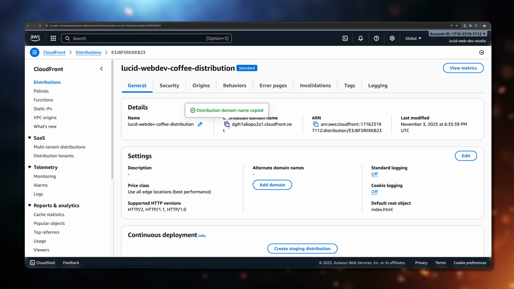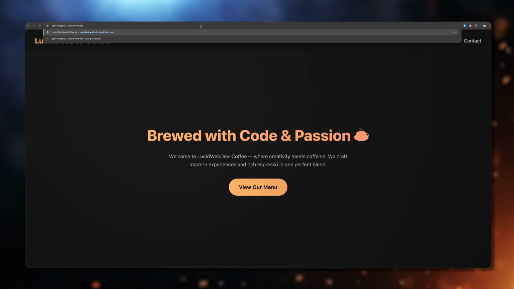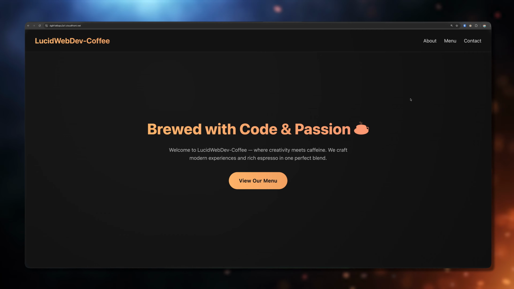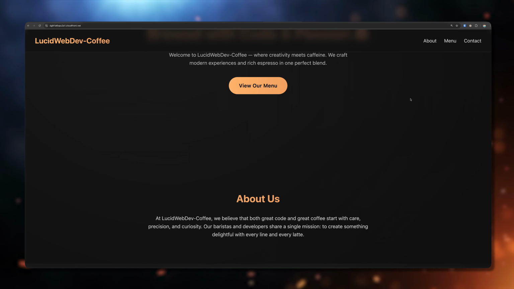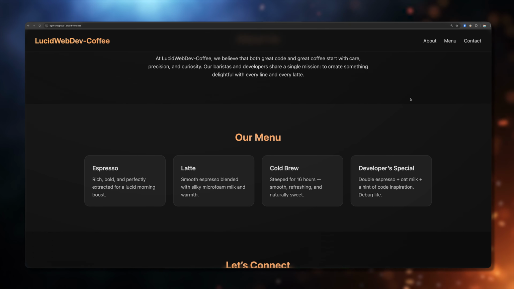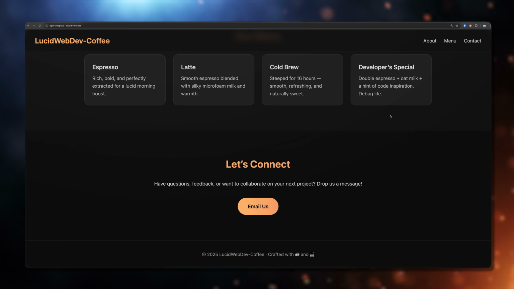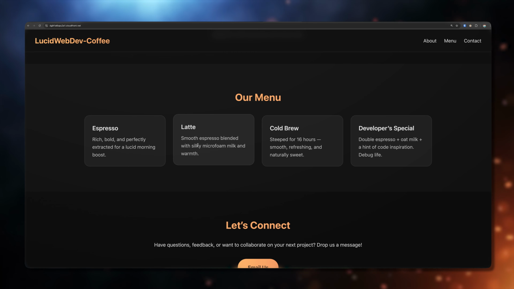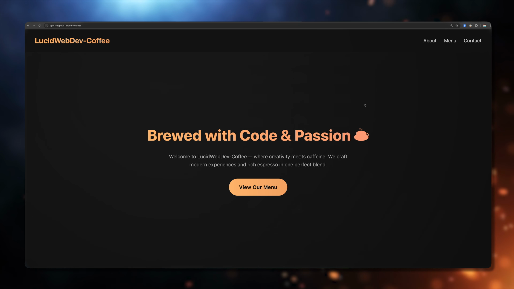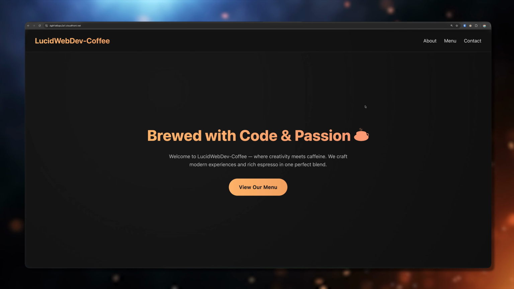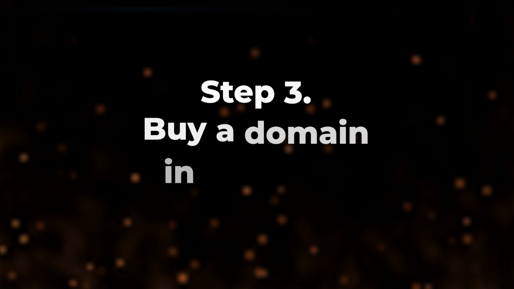Then copy the Cloudfront domain name, paste it in your browser, and boom! The site is live and working just as expected. Our site is now discoverable to everyone via Cloudfront. And you could leave it like this, for testing and for your hobby projects. But we want to have real domain name for our site. So let's head over to Route 53 to buy a domain next.